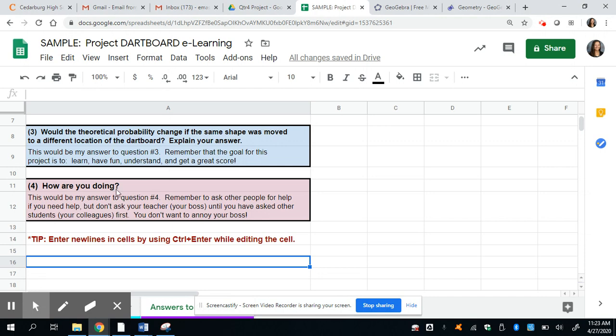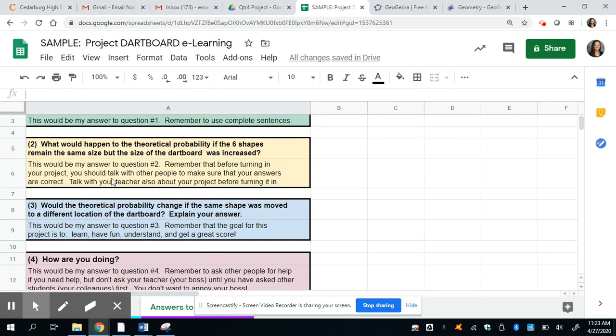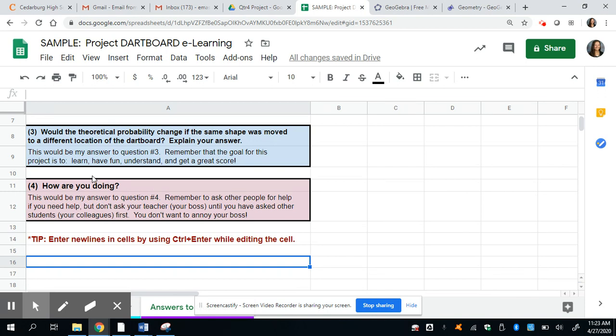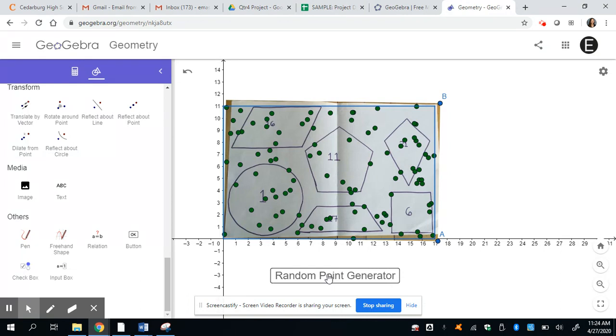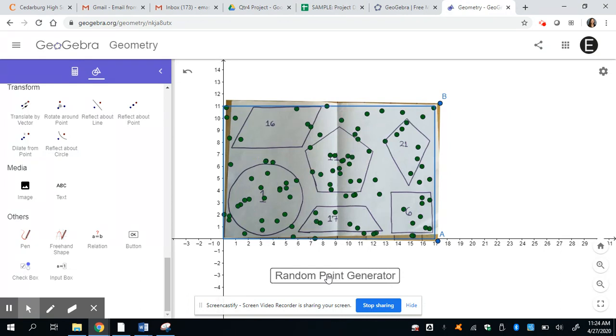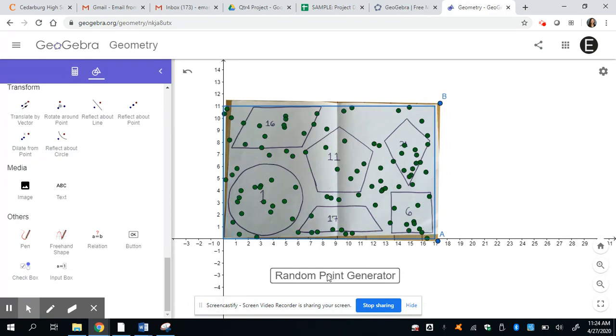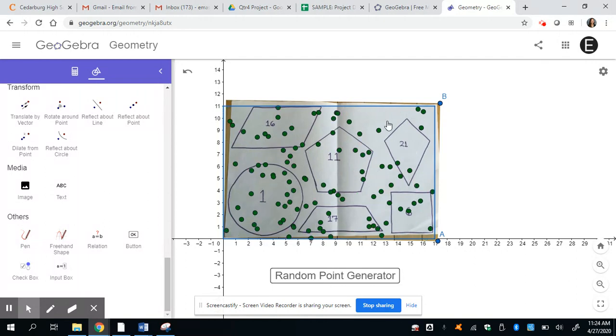And then lastly is how are you doing? I am going to be grading this by your answers, but also by your organization. Does it look good? And so that is what I'm trying to teach you in this project, is more about the technology of some things like GeoGebra. Have you learned how to code? If you created your random point generator, then you have done coding and you can brag about that to your parents or even on your resume saying, I can code.